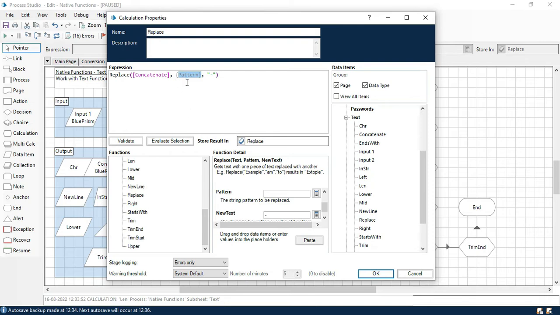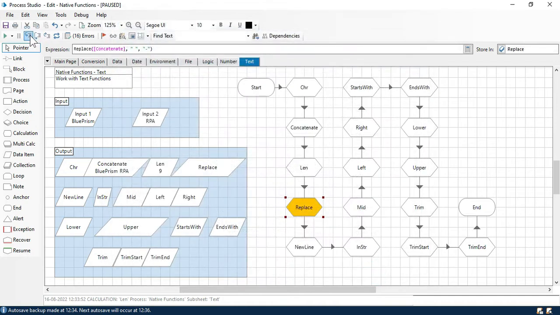So here it's not showing, but what you can do, you can remove and then you can show like this. So it will find a space from this value, from this input, and then replace that space with the hyphen. Now click OK, set next stage, and now you can see here that a space is replaced by hyphen.